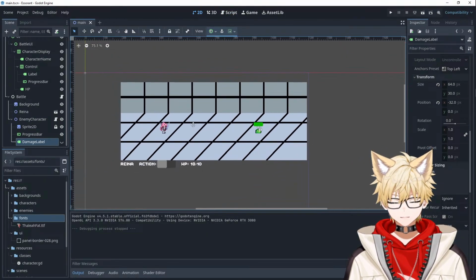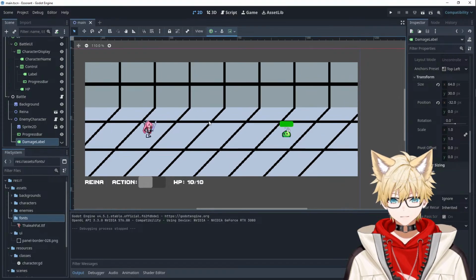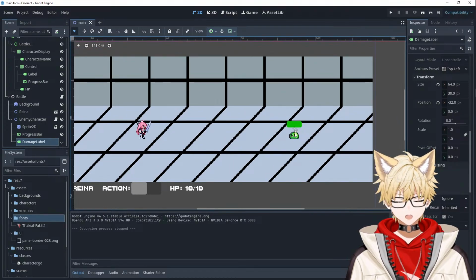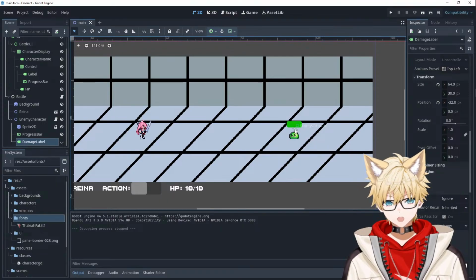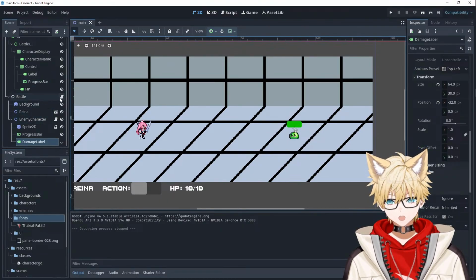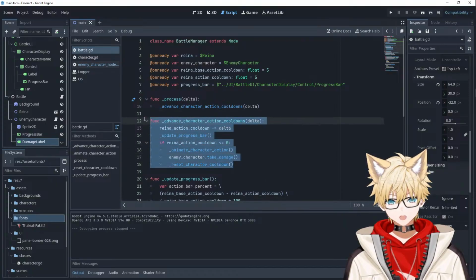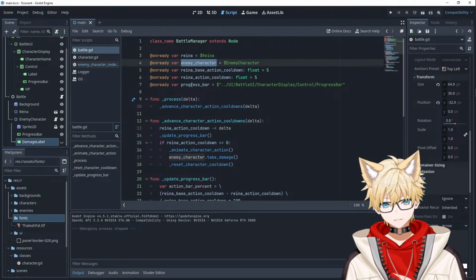So now what? I think it might be time that we actually start hooking a lot of this stuff up together. Oh, also the slime needs to attack at some point too, huh? Yeah. We need to have the slime actually have the same cooldown thing, which means we're going to scoop out a lot of the code that exists here and actually have it be on the characters. So we have the enemy character.